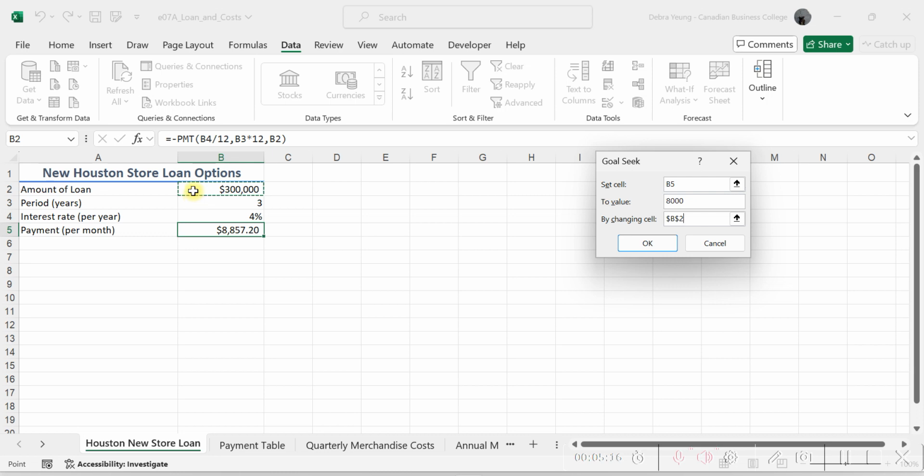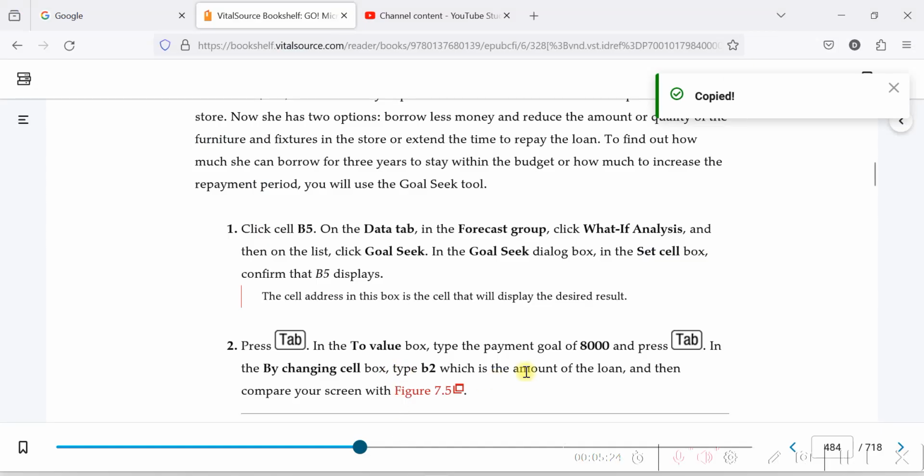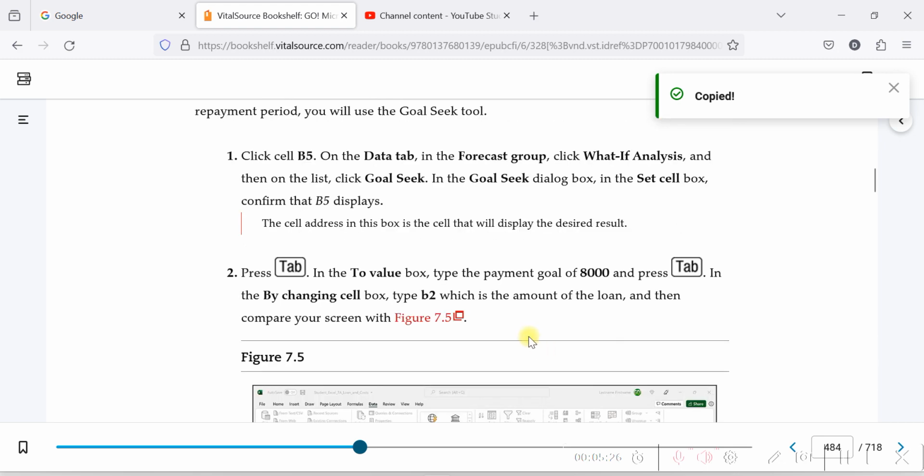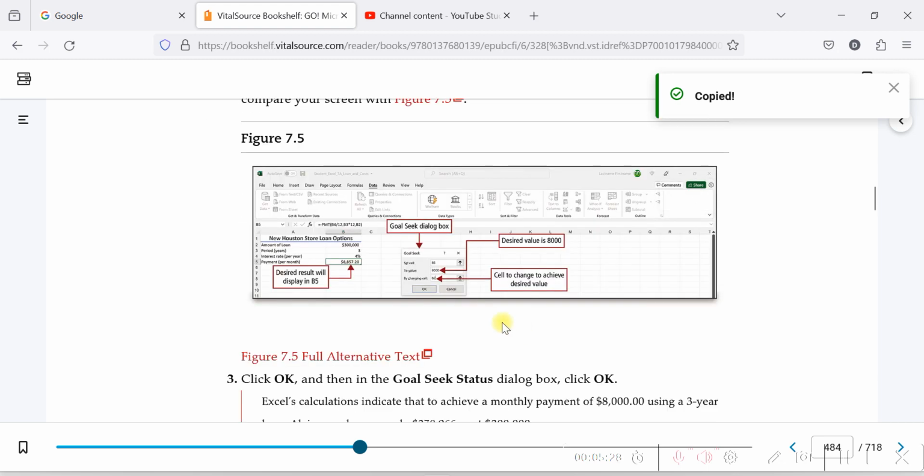Okay. So maybe I'm going to have to borrow less, which kind of defeats the purpose. But that's what they want. That's what they're going to get. And which is the amount of the loan. And we're going to compare. Once we've done that, we're going to click on OK and OK again.